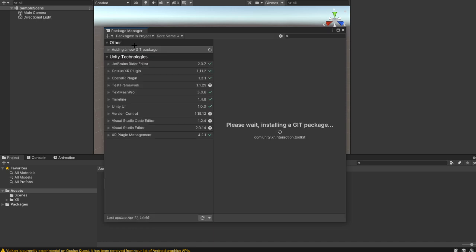What this is basically is your multiplayer, not your multiplayer, your VR installation, so you can look around, do all that stuff. So let's wait for this to install.